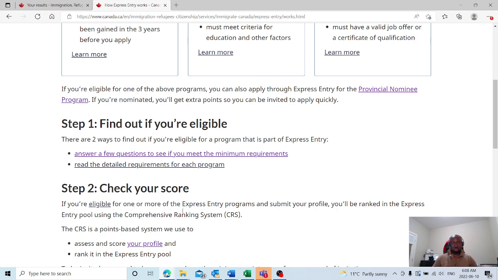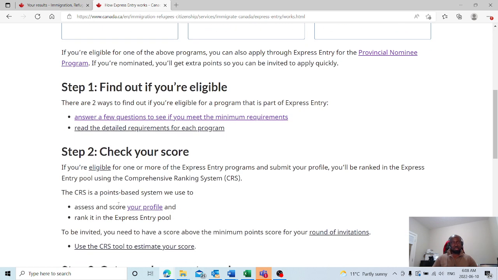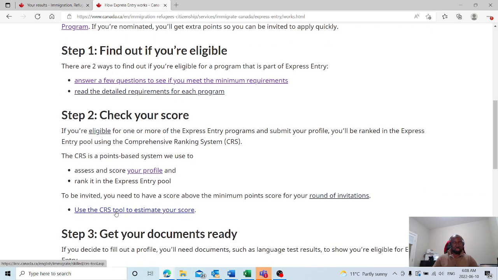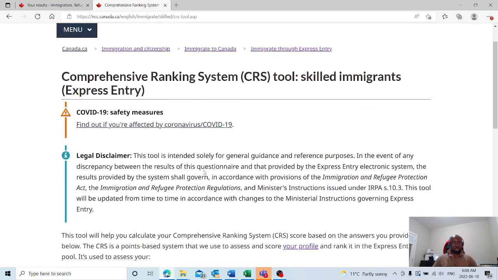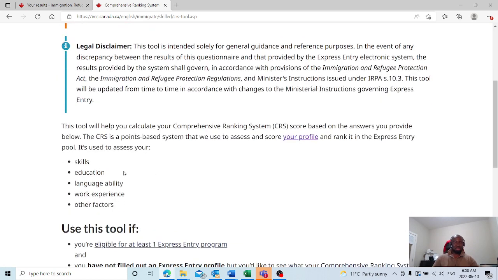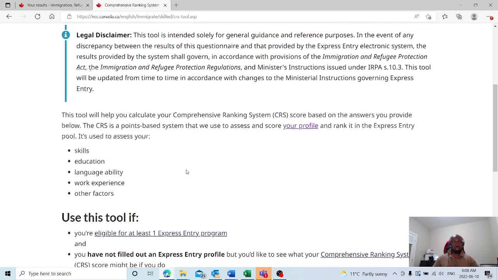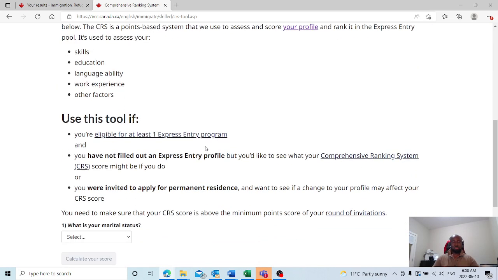If you're eligible for one or more of the Express Entry programs and submit your profile, you'll be ranked in the Express Entry pool using the Comprehensive Ranking System. The CRS is a point-based system we use to assess and score your profile and rank it in the pool. So use the CRS tool to estimate your score. So you click on this button, and then it brings you here. It still uses the same set of questions to decide what your score will be.